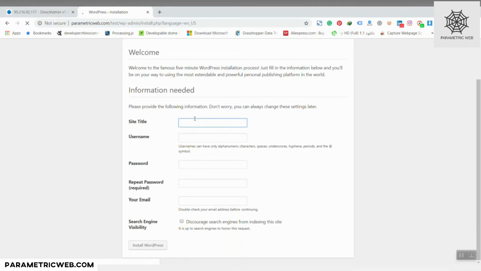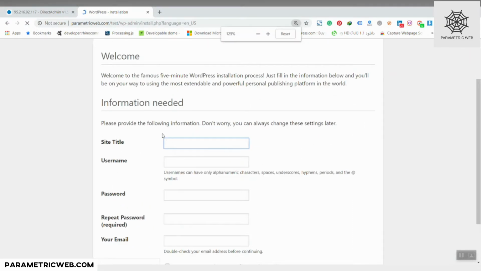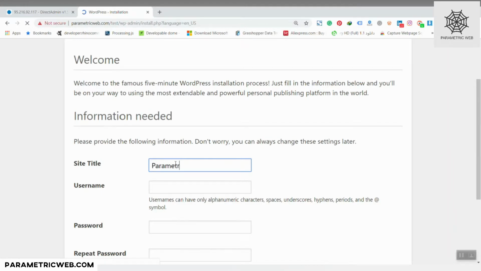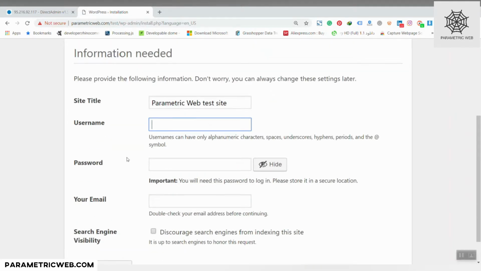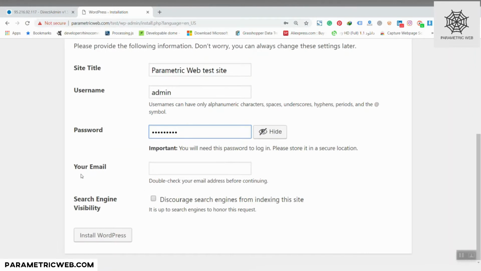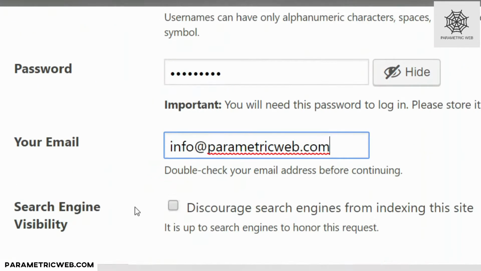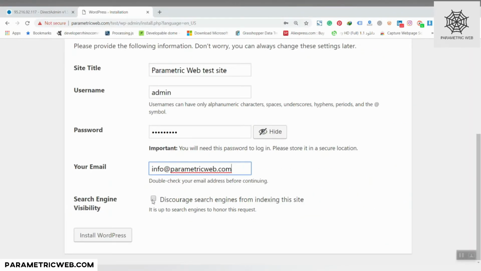So now we also have to insert some of our information here. So let's just go for the site title. I'm going to zoom in: a Parametric Web test site. Okay, let's just make a username and password. So I'm going to say admin and make a password here. And now you also have to insert your email as the admin. So I'm going to do this too. And if you click this one, search engine visibility, this will just hurt your SEO. So I guess that we don't need to click on this, and we just install WordPress.